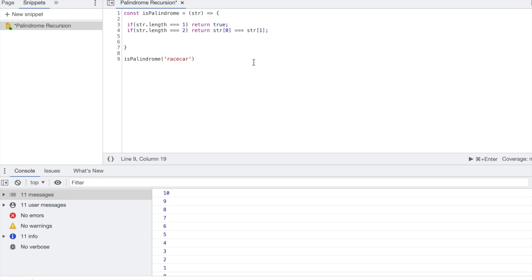Likewise, if this was an 8-character word, let's say it's racecar with 2 E's, this is also a palindrome. But instead of reaching that base case of string.length equals 1, we're going to hit the base case of string.length equals 2. And at this point, we're going to compare E to E and see if they are equivalent. If they are, return true. In this case, yes, they are equivalent. So that would return true.